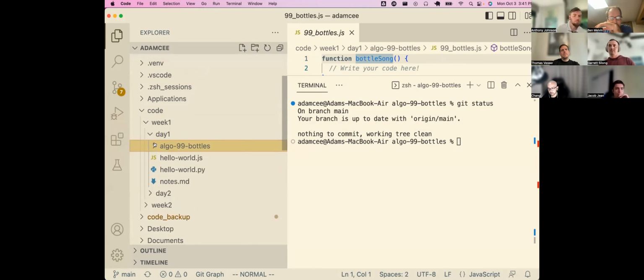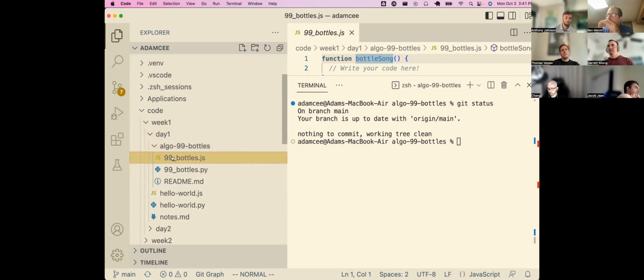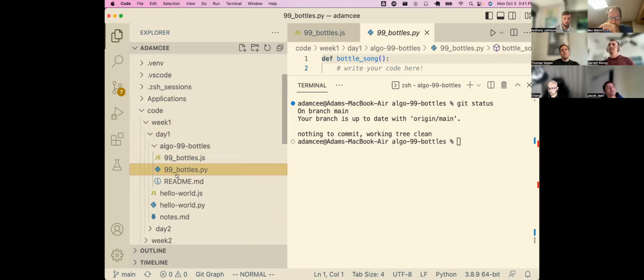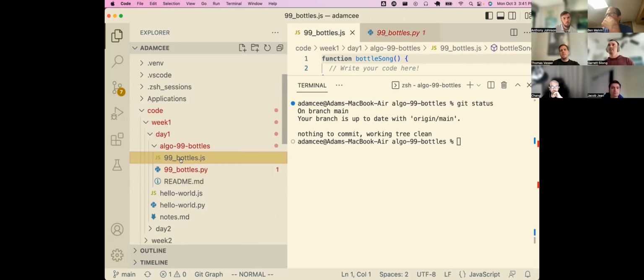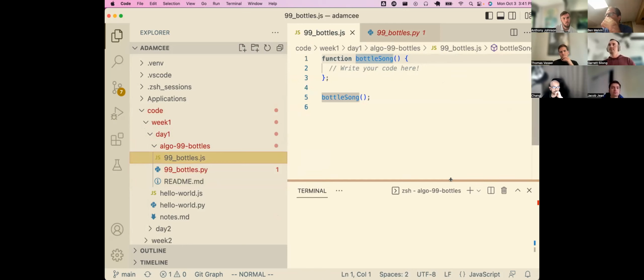What else is on people's minds? What other questions do people have about this step? Did anyone run into any issues? Can people now see and edit this code in Visual Studio Code?